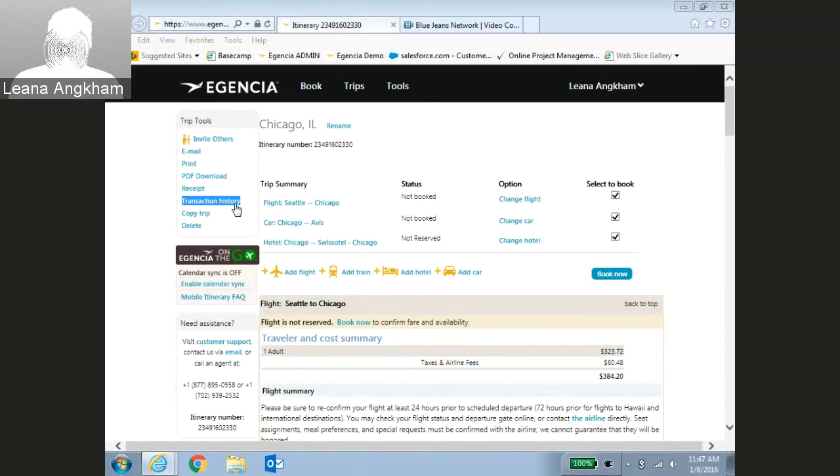Transaction history will show if there's, let's say, a $100 charge on your credit card and you're not sure where that came from. If you've made all the changes on our site, that information will be shown here for you. So more often than not, that $100 was probably a change fee of some sort from that specific airline. You can always copy the trip, or you can delete this itinerary so it doesn't junk up your trips tab here at the top. Now I'm going to show you additional resources that are available on the Egencia site.